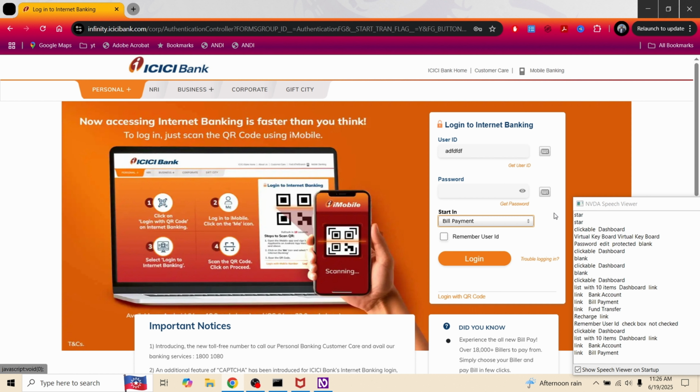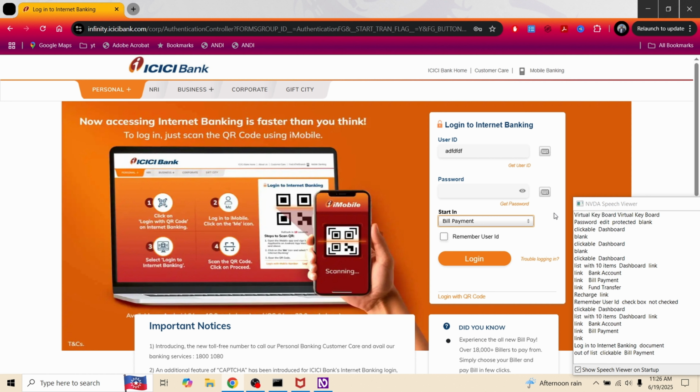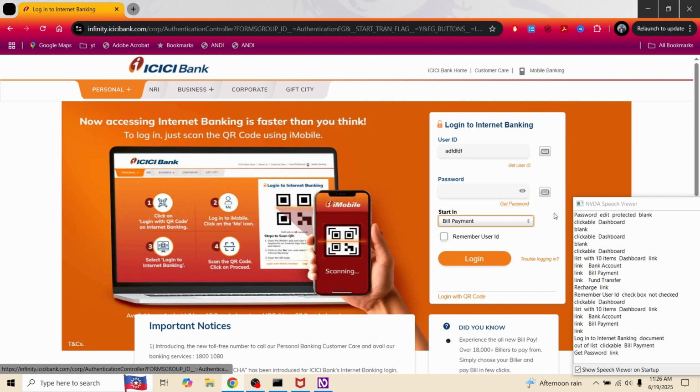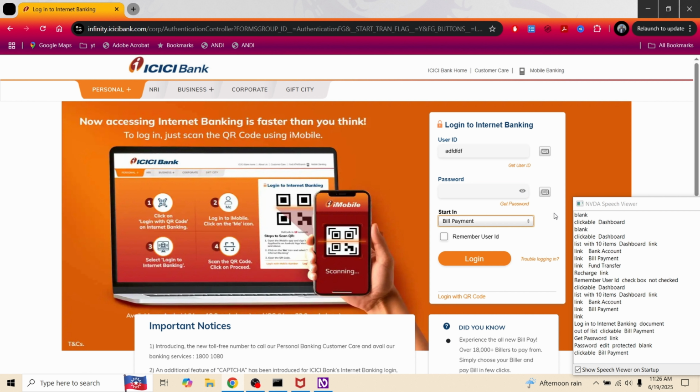Let's select bill payment. Log into internet banking document. Out of list clickable bill payment. At least it says bill payment, but it is not announcing start in a label. Let's have a listen again. I'm going to shift tab. Clickable bill payment. It says clickable bill payment, but it doesn't say start in, which is the associated label, and other violations at the form level.